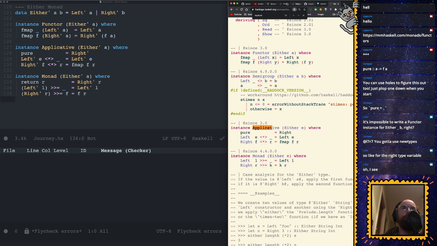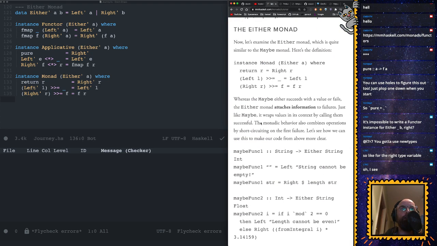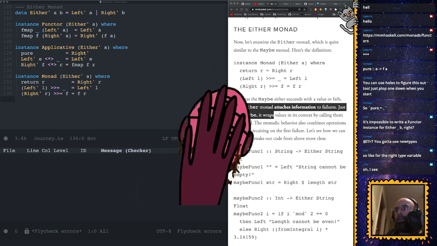Cool. Let's go here. Okay, so the either monad. Whereas the maybe either succeeds with a value or fails, the either monad attaches information to failures. Just like maybe, it wraps values in its context. I had a prime opportunity to do this. There we go. That's it.